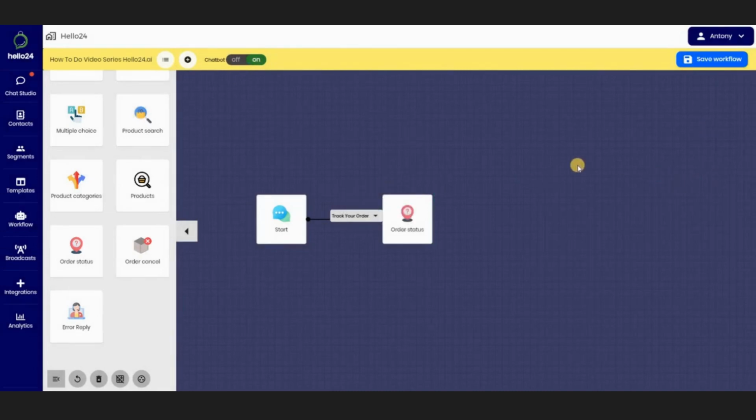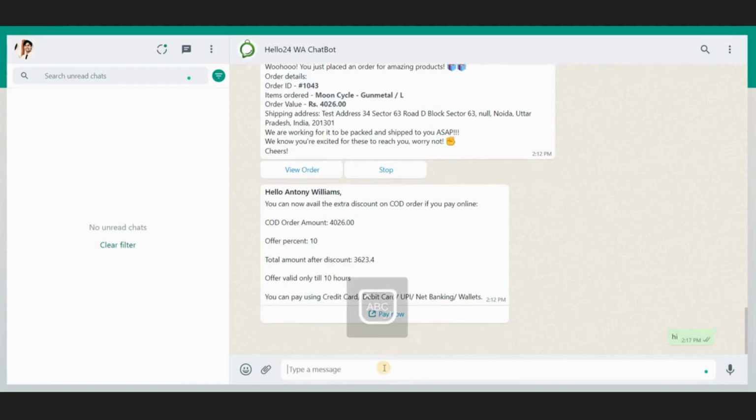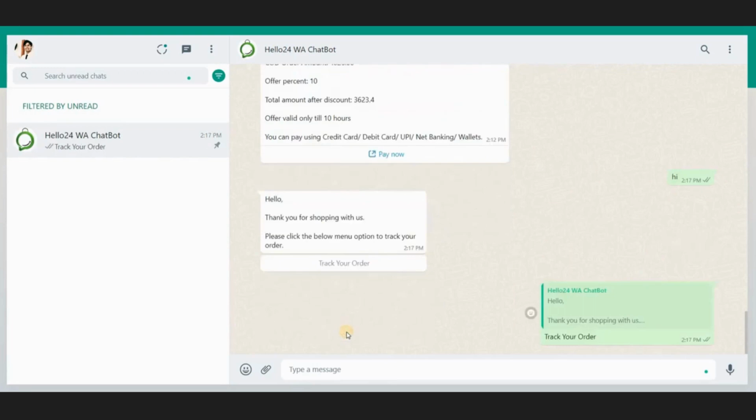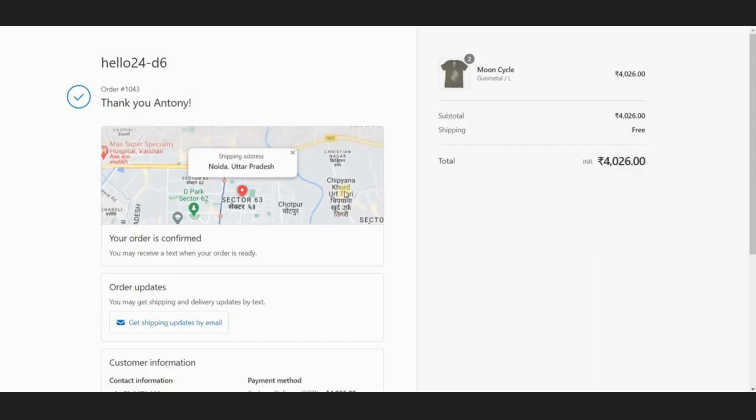That's it. So the next step will be to check if your chatbot is working. So let's go ahead and test the chatbot to understand how I can get the order status. I just texted a hi to the chatbot to share some options, right? Track your order. Track order button was placed, and here it is. That's it. It just shows how the order status is placed.